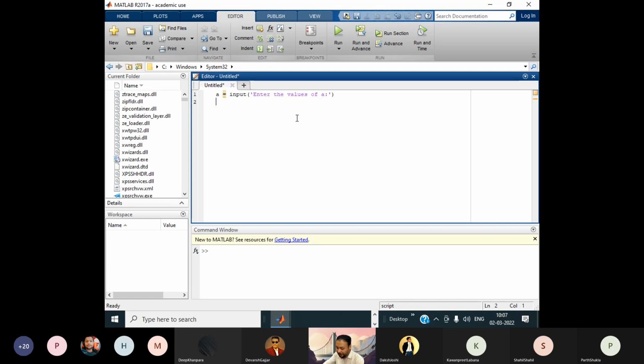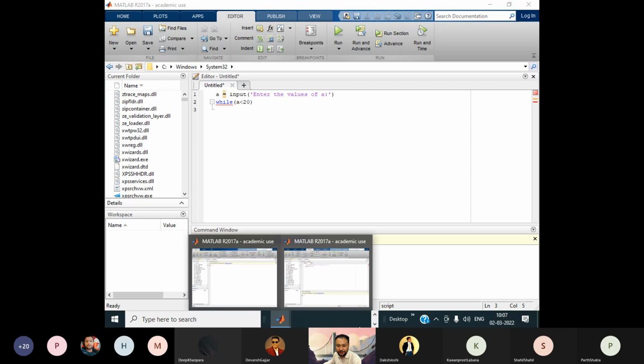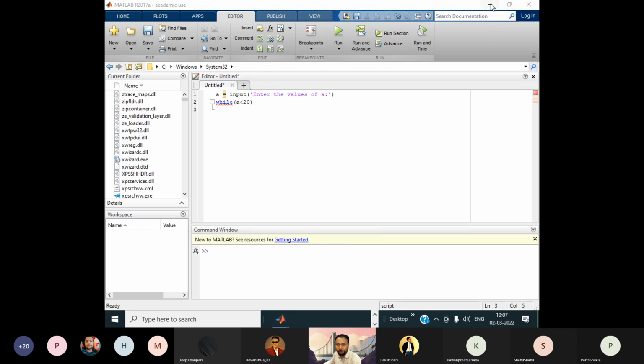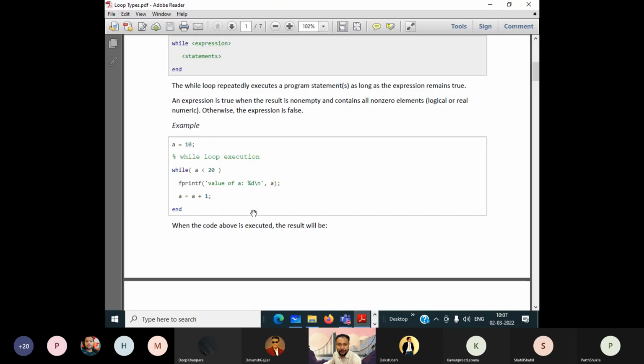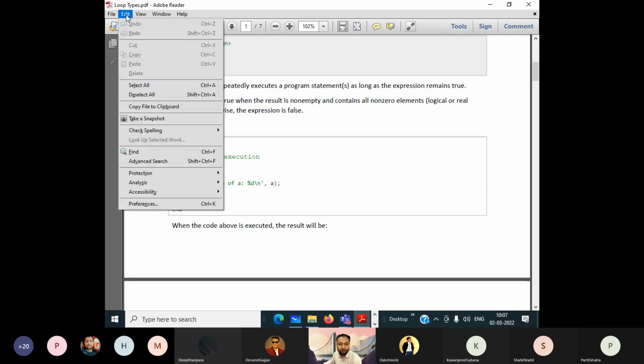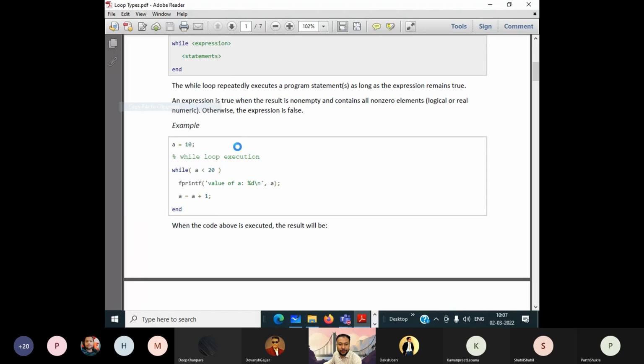Now write down here while. It is coming green, right? While, bracket, A less than 20. Now inside it, it is our choice. Fprintf, print everything here. I don't want to type it, so I am just putting it directly from my screen. It is very easy to copy here.